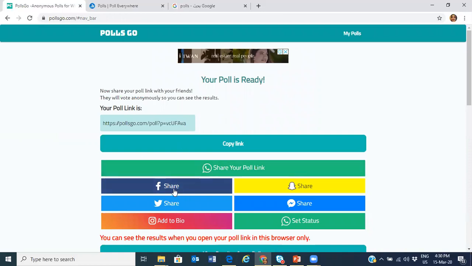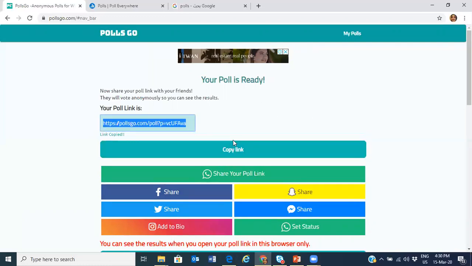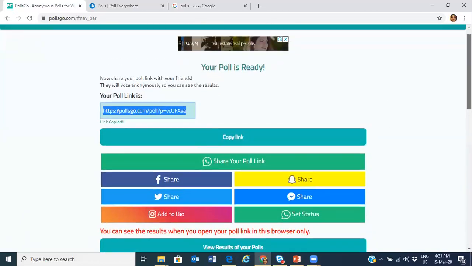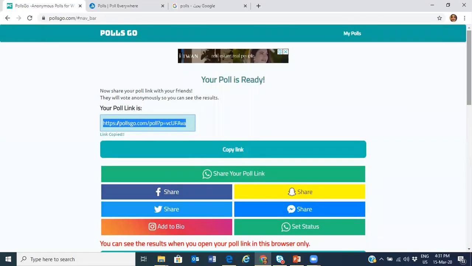You can either share it on Facebook, on Messenger, WhatsApp, Twitter, whatever you want, or simply take the link here, Control-C, it's now copied, or press copy link, it's also copied, it tells you that your link is copied, and now you have it with you. You can enter it in a message to your students, you can send it by WhatsApp, you can do whatever you want with the link.